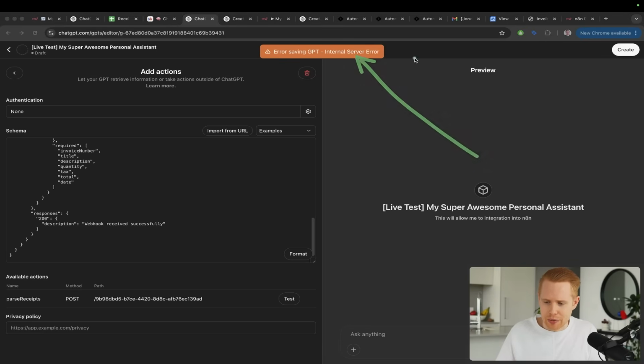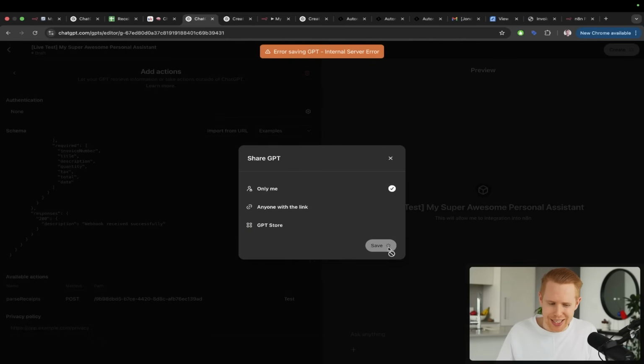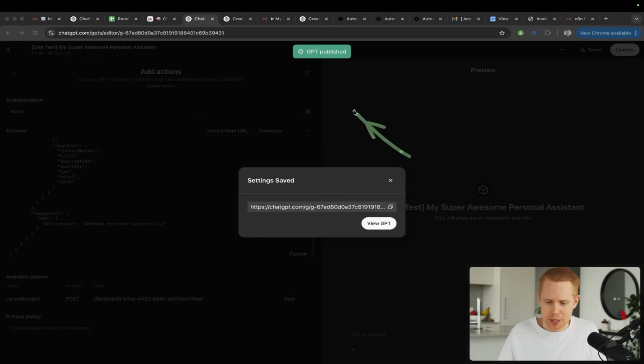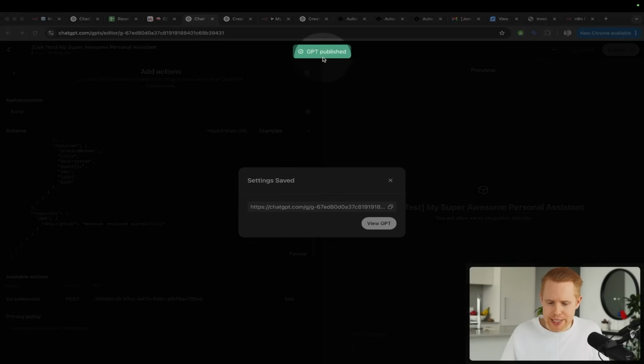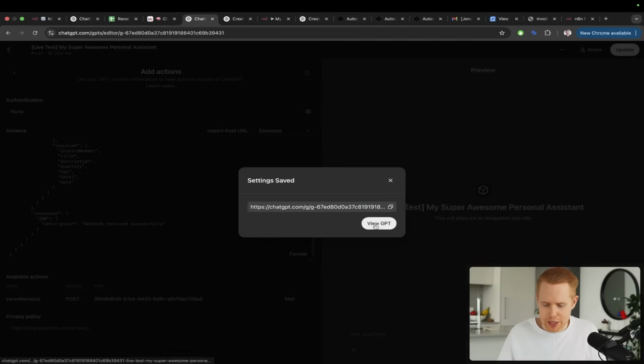And it looks like we have a server error here. This is not because of the ChatGPT or custom GPT we created. This is just because OpenAI has been having downtime all day today, and they've had errors with their systems and that kind of stuff. So not everything's working properly. So I just redid it, and now it's published, and we can view this GPT here.